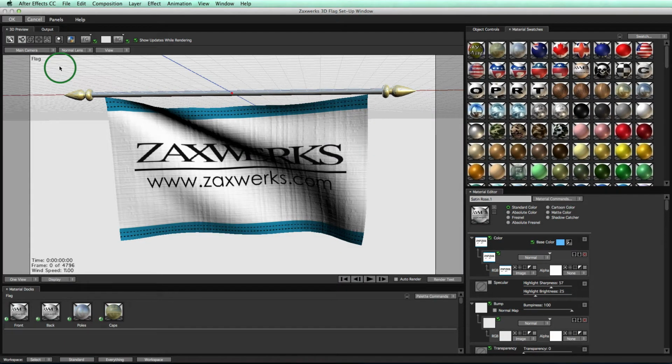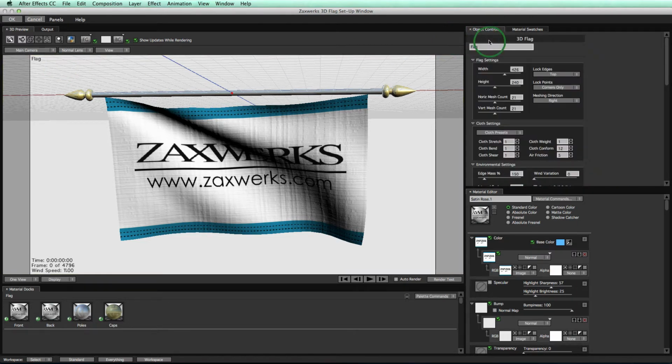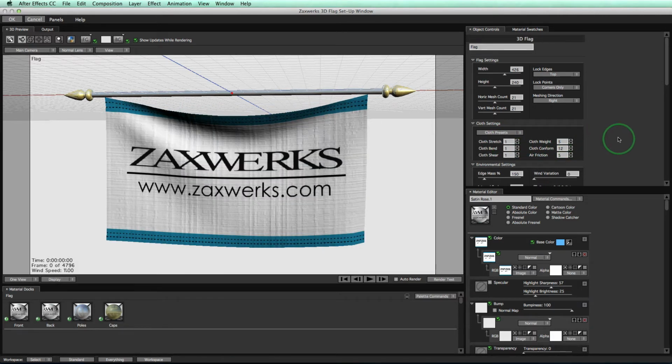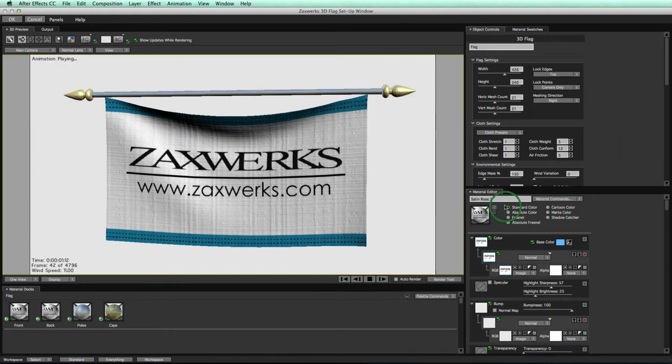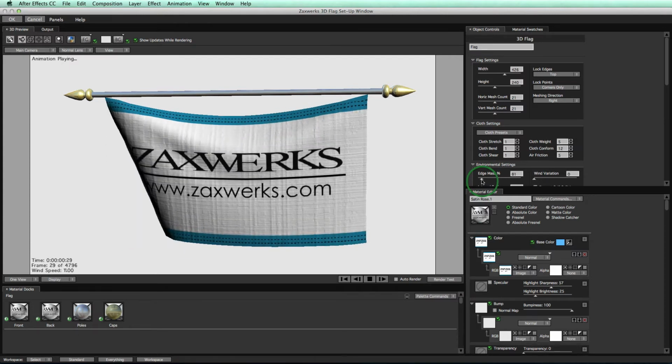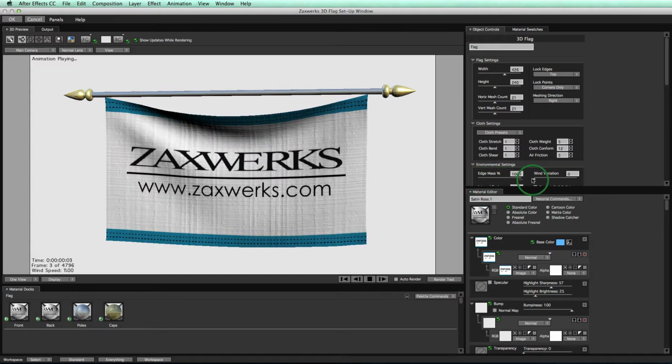Alright, so here in the cloth settings, we're going to start by going into our object controls and selecting the cloth preset stiff flag. Then, we want a heavy banner, so we'll increase the cloth weight all the way up to 5 to make it super heavy. Next, we'll change our edge mass percentage. Edge mass percentage is how your edges react to the wind. So if you have a low number like this, they'll flip around like crazy. But since we're making a stiff banner, we don't want them to flip around much, so we'll increase it all the way up to 1,000.